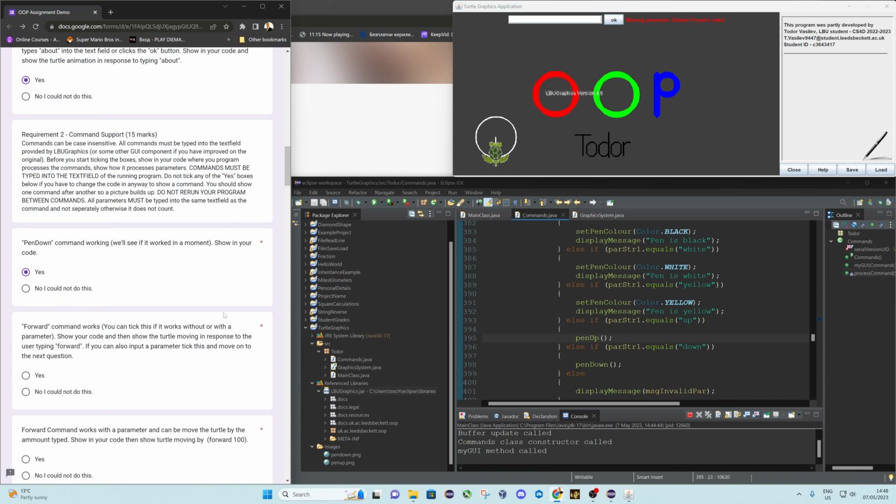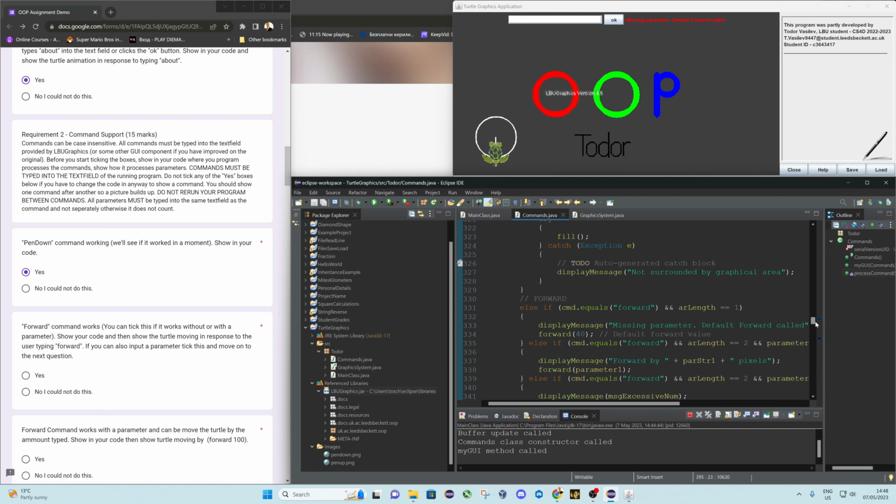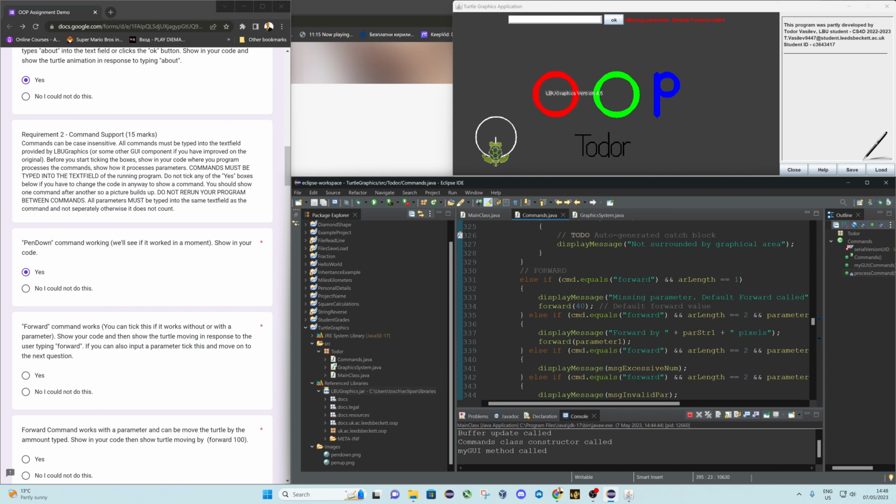Forward command works, we've just shown that as well, and showing your code that shows the turtle moving in response to the user typing forward. So the forward command, just to show the code, go back to the F forward. Here we go. If we have just the forward word without any other parameters, we display the missing parameter and we call the forward with a default value of 40 in this case, which I've put in.